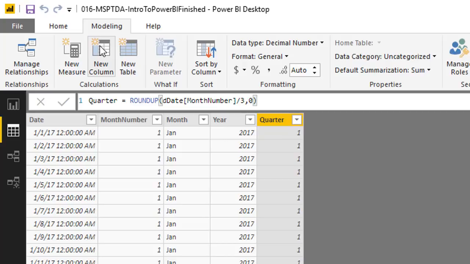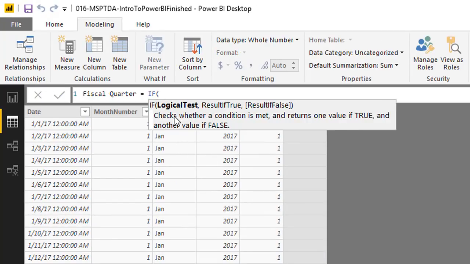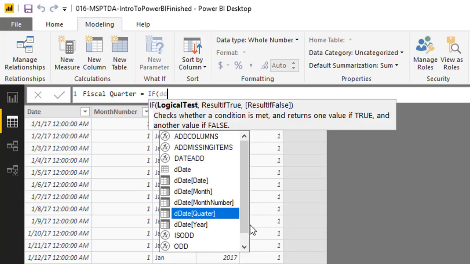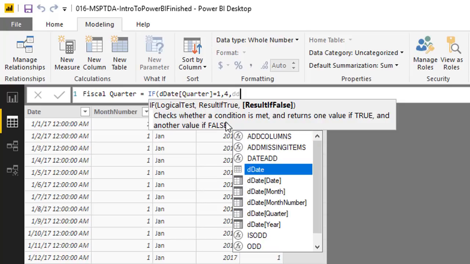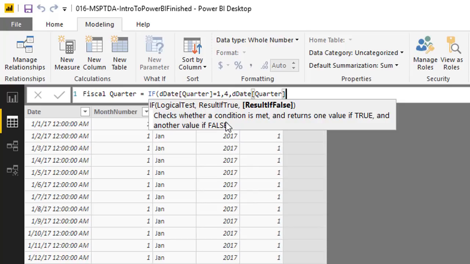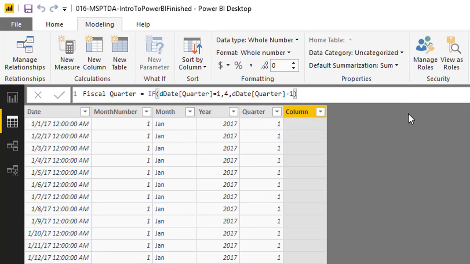So I'm going to add a new column. Fiscal quarter, and we'll use the if function. We're going to check whether the standard quarter, DDate quarter, is equal to 1, comma. If that's true, then we need to go back to 4. Otherwise, we're going to use DDate quarter and subtract 1. That way, quarter 1 will be 4, quarter 2 will be 1, quarter 3 will be 2, and so on. Close parentheses and enter.